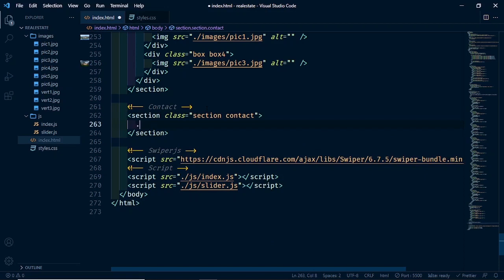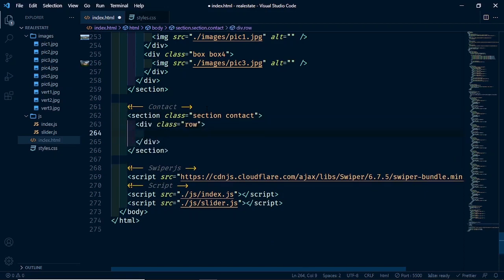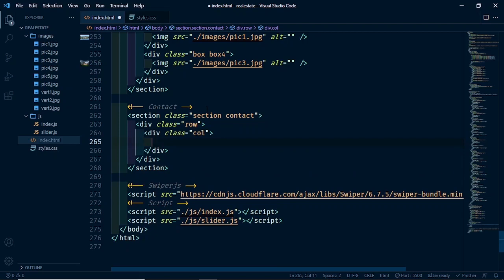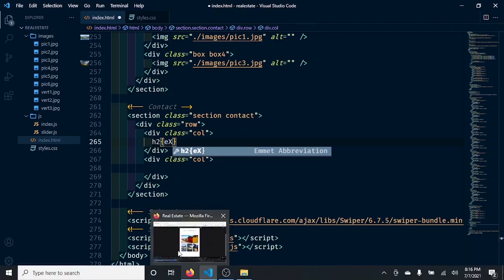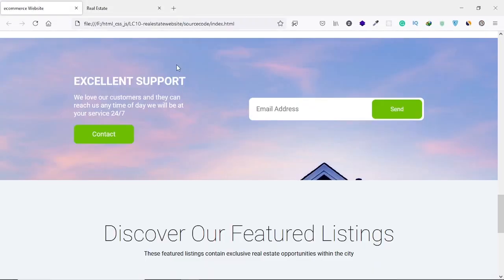Then within this, let's have a row, and within this row, let's have core. So it will be 2. So let's copy this core down again. The first one, let's have an h2 with a text of, let's say, excellent. So let's go to the website and copy the text. I don't want to type, so copy this and copy this also.